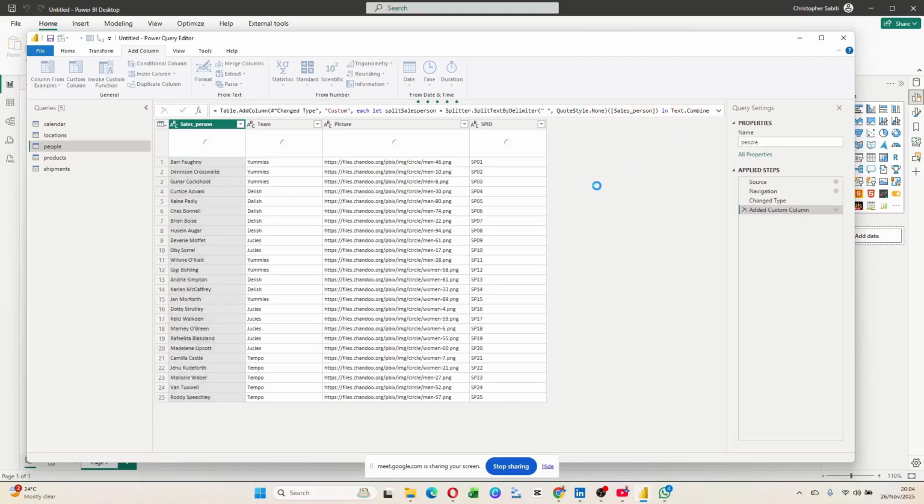Then after getting the column added to your table, you'll go ahead and give it a column header. Remember, every step you do is applied. So where is our step? It is still running.